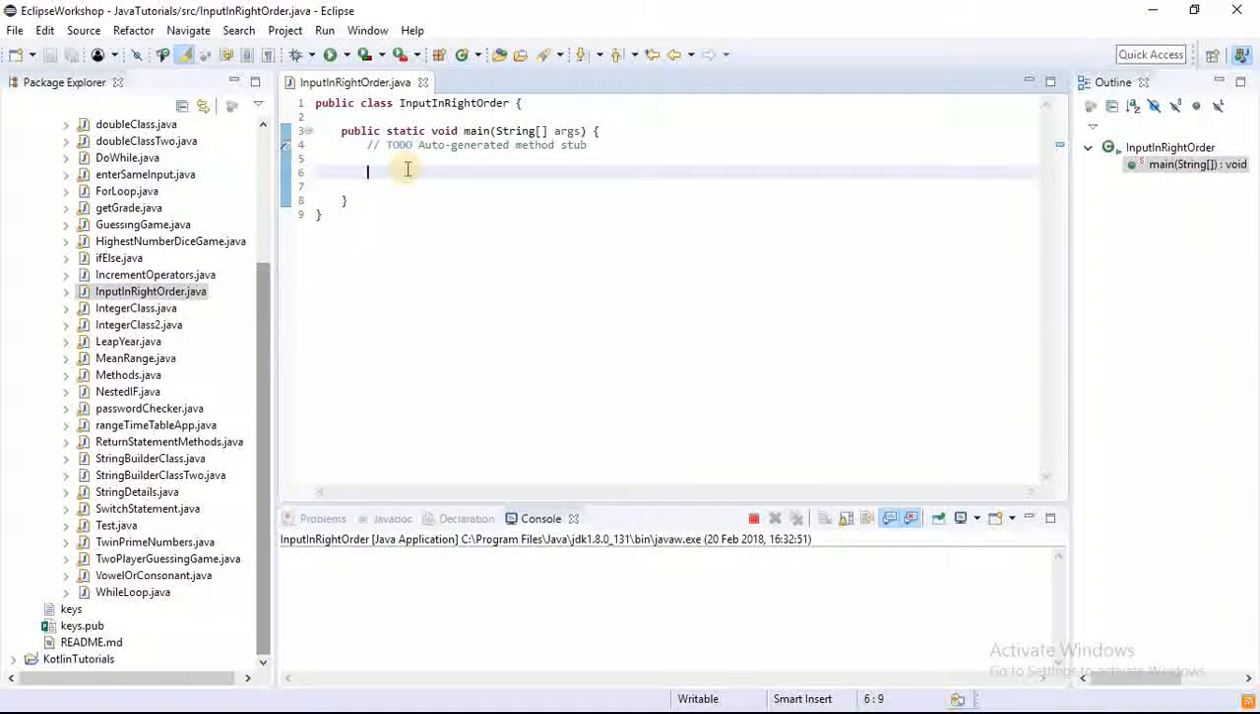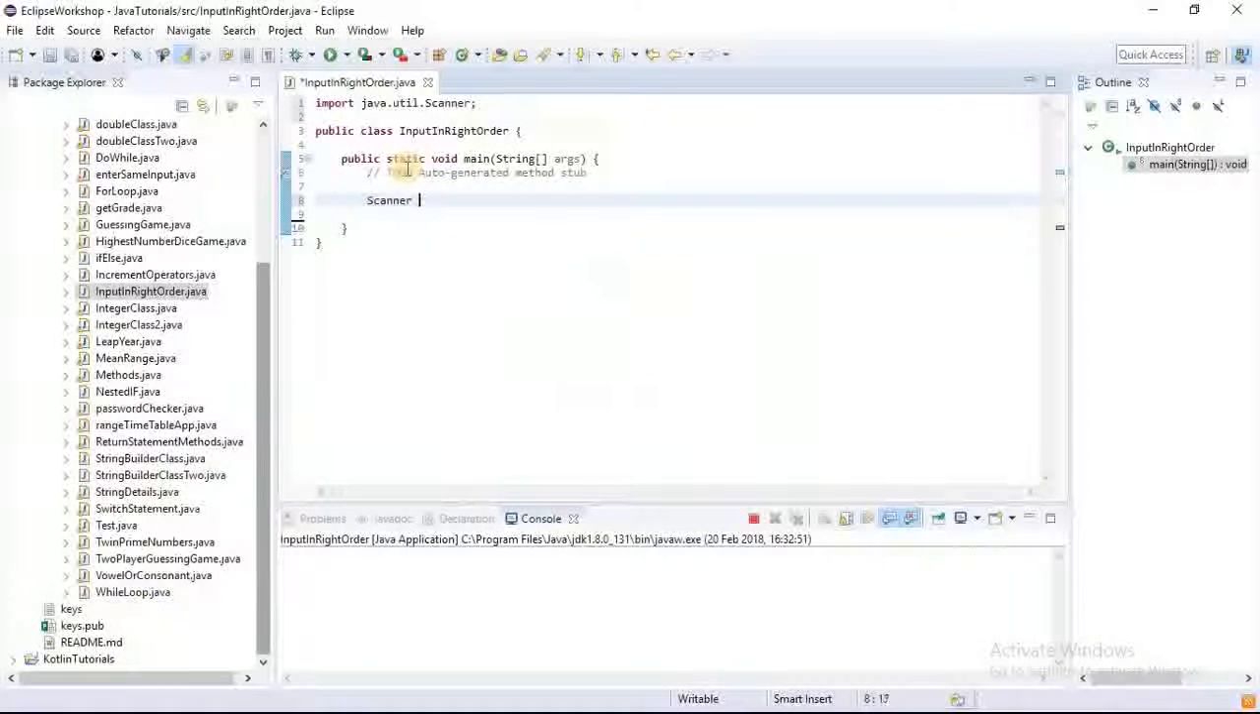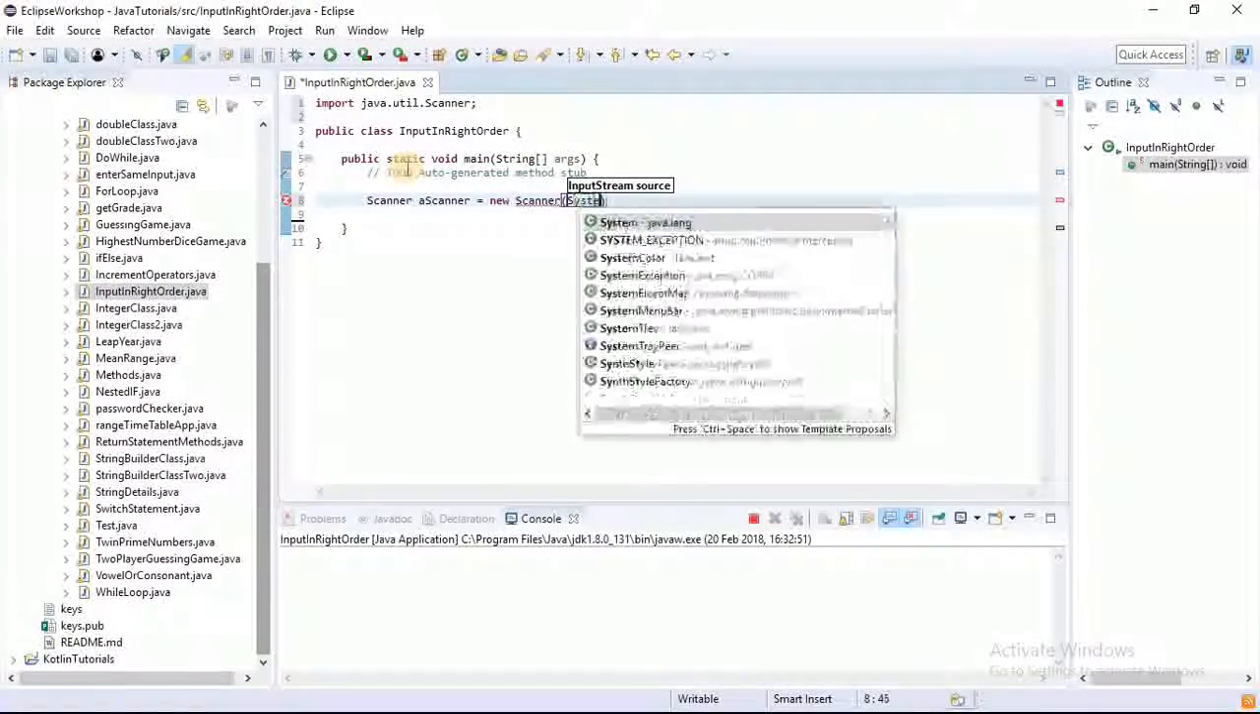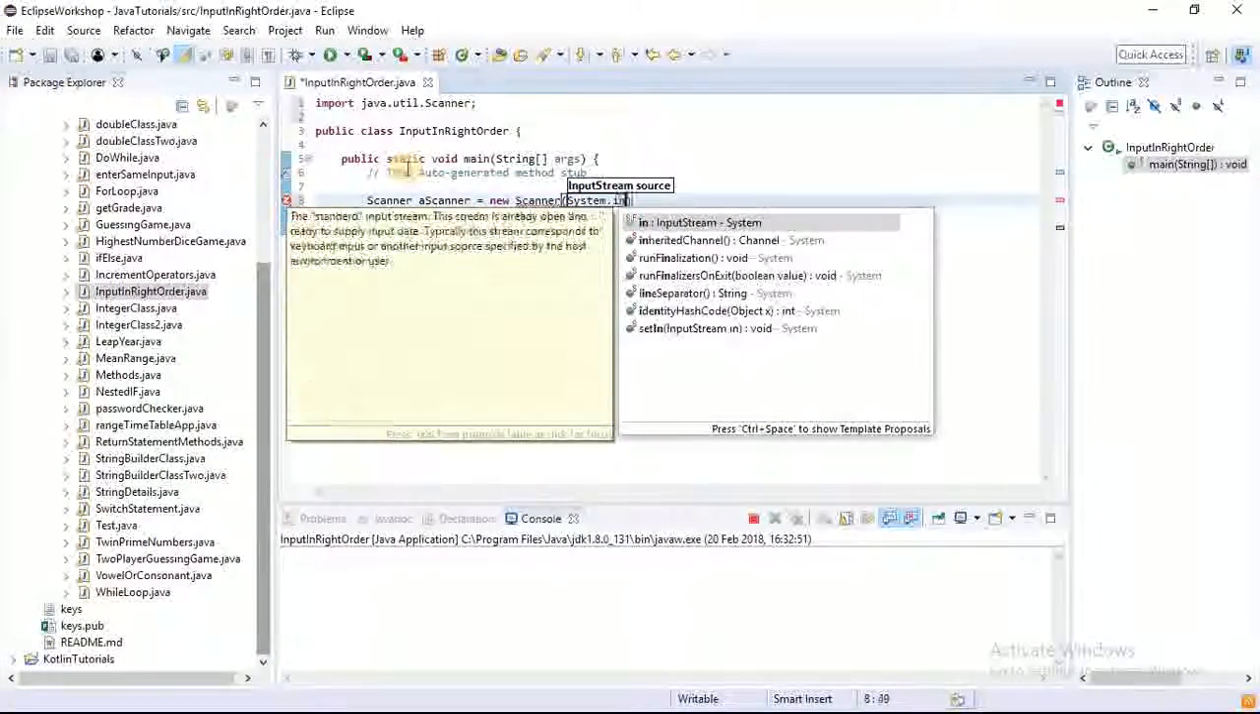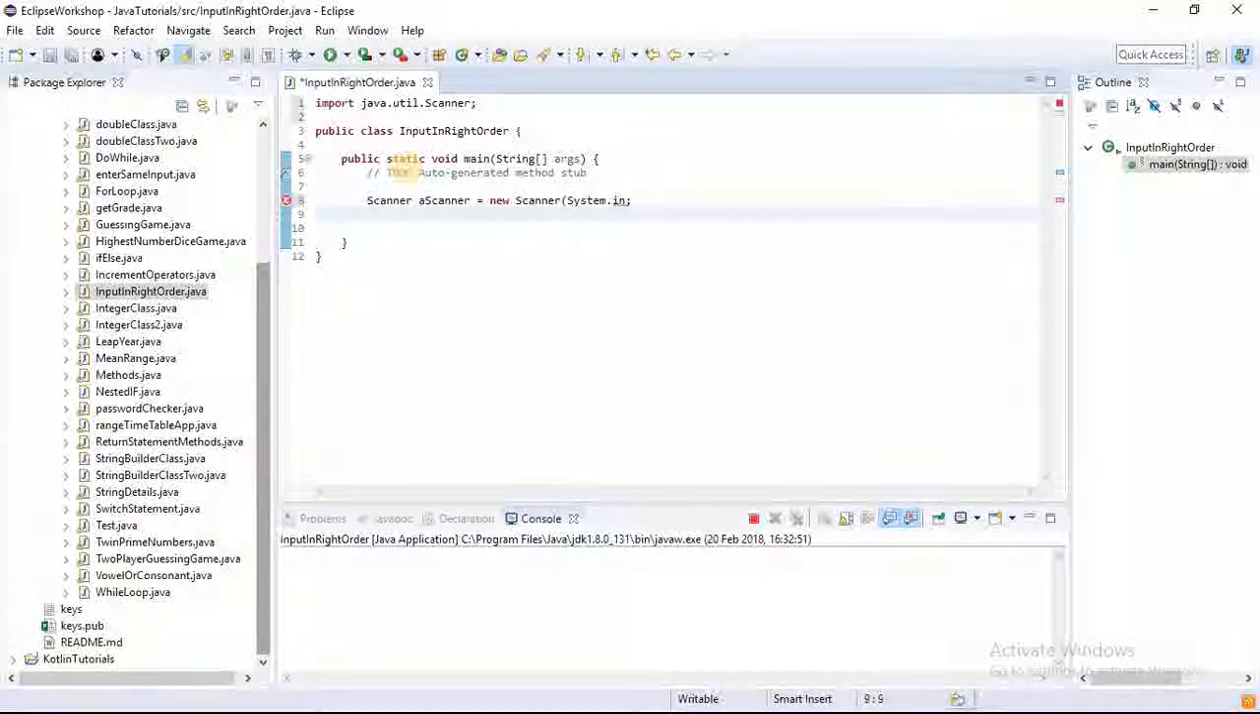Knowing fully well that we're going to be accepting input from the user from the console, we're going to need a Scanner class. So Scanner is equal to new Scanner, and this will be System.in. Okay, just put my System.in there.